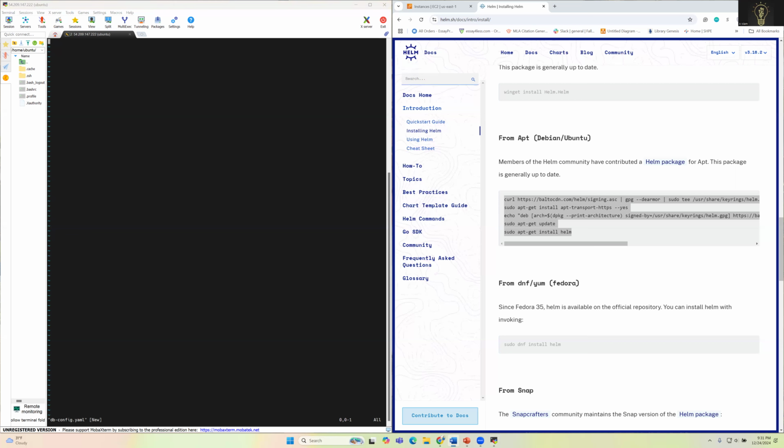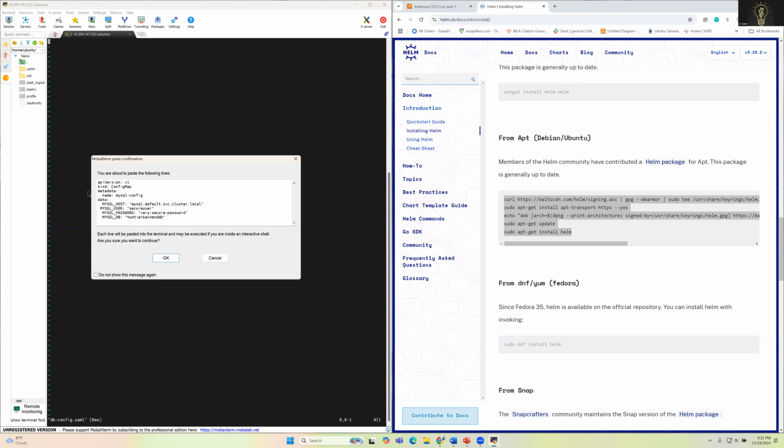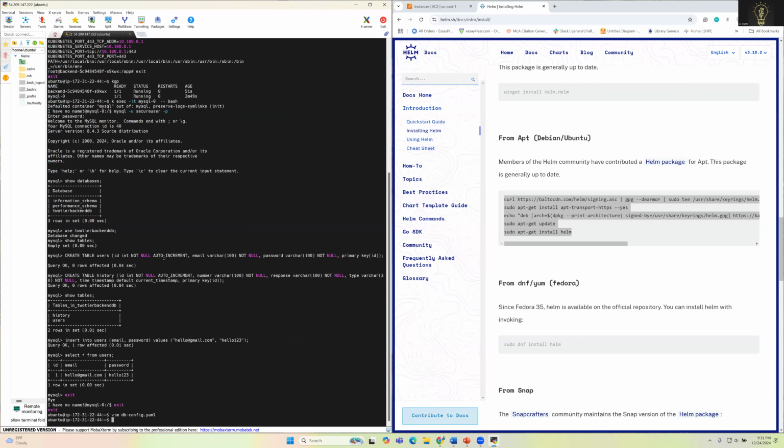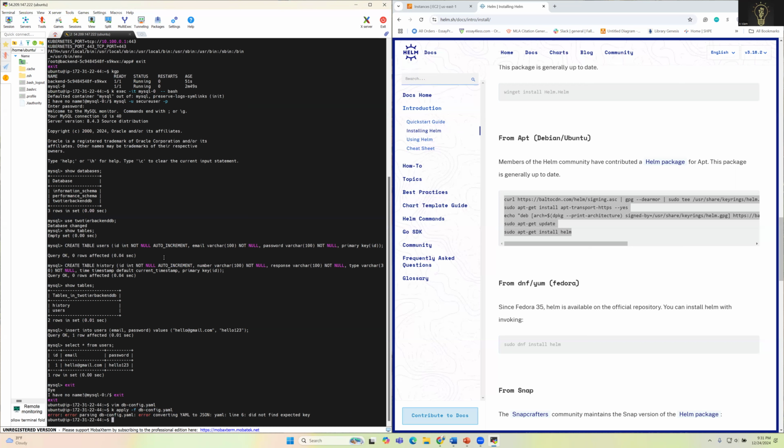So here, let me copy the code and paste it here. So then save and quit. And now we have to do k apply minus f db config YML.